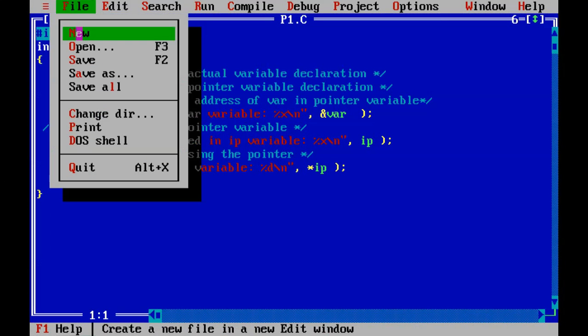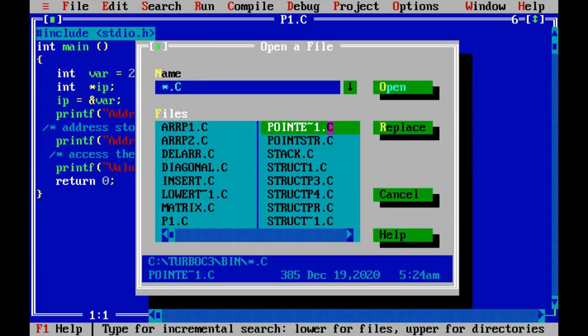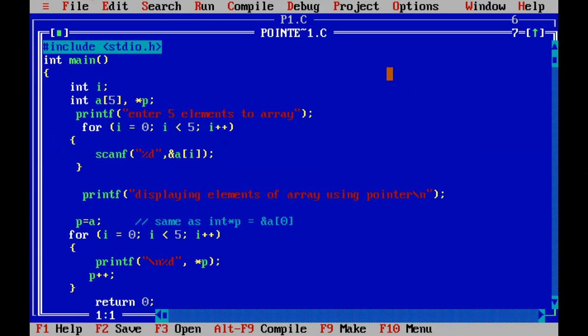Open the pointer array program. So I have written the pointer array program. Let us discuss it again. So first of all int i, then int a[5] is the array and *p is the pointer. After that, accept 5 elements using for, storing them in the array, and this line displays the elements in the array using the pointer.